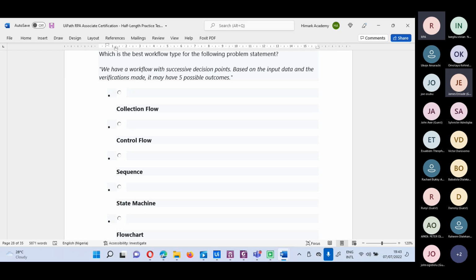We have a workflow because, if it's a success, flowchart, yeah, the flow decision only has two outcomes, either true or false. But for a state machine, you can have more than two decision points. Okay, I need more. I want to gather more.